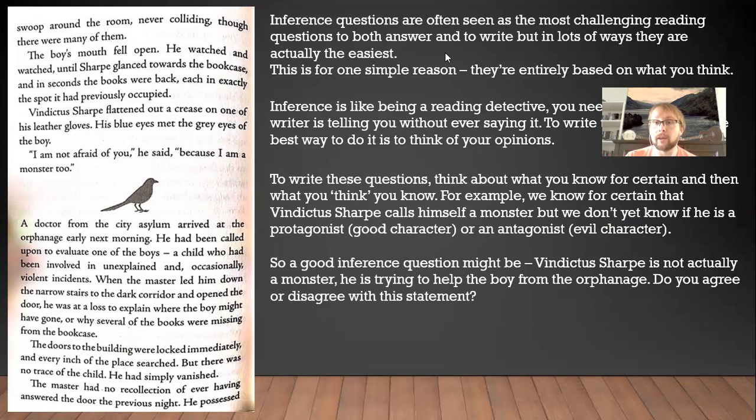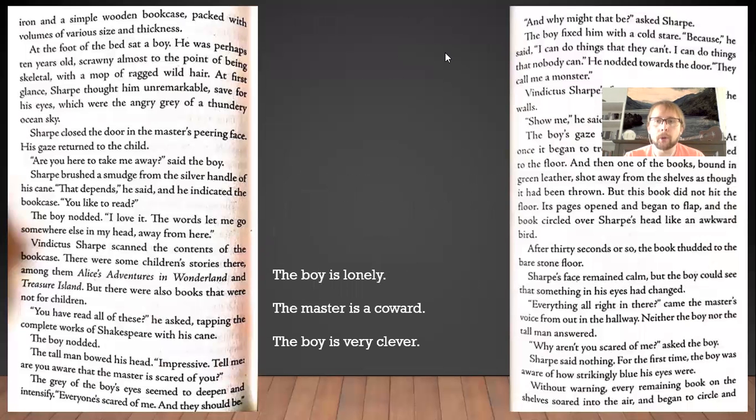So one thing we know for certain is that Vindictus Sharp calls himself a monster. But at the moment, we don't know if he is going to be a protagonist, a good character, or an antagonist, an evil character. So a good inference question might be something along the lines of, Vindictus Sharp is not actually a monster. He's trying to help the boy from the orphanage. Do you agree or disagree? And what you're doing there is you're taking your statement of opinion, and then you're saying, do people agree? Do they disagree?